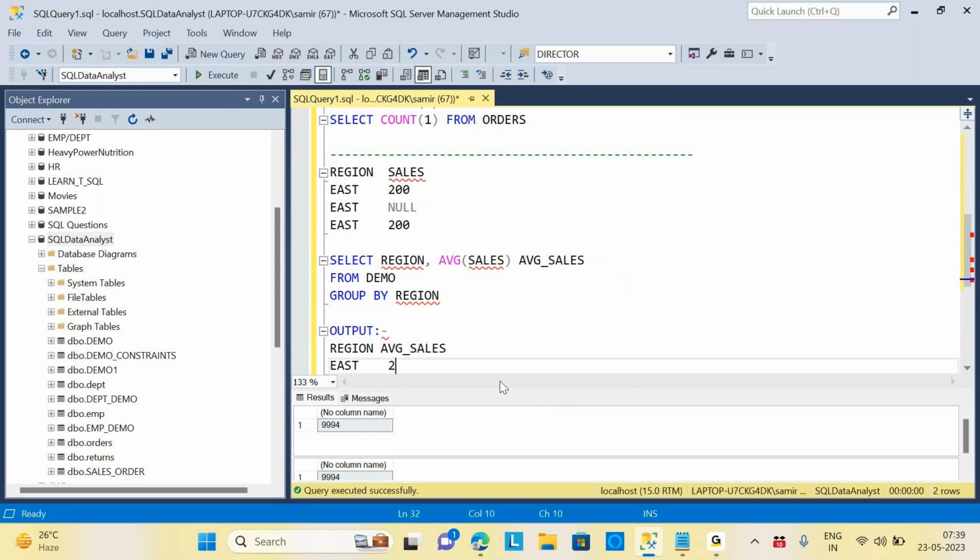Okay, 200. Or any other answer? Anybody have anything? I think 400 by 3. Okay, so how much? If you take 400 by 3, it is 133. Is it? Sorry, yeah, that's correct. 134 only.